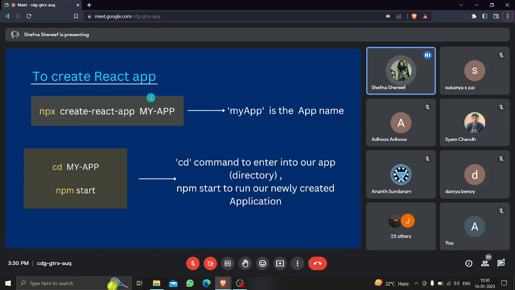Then to create a React application, we write the command in the terminal: npx create-react-app my-app. Here my-app is the app name that you want to create.